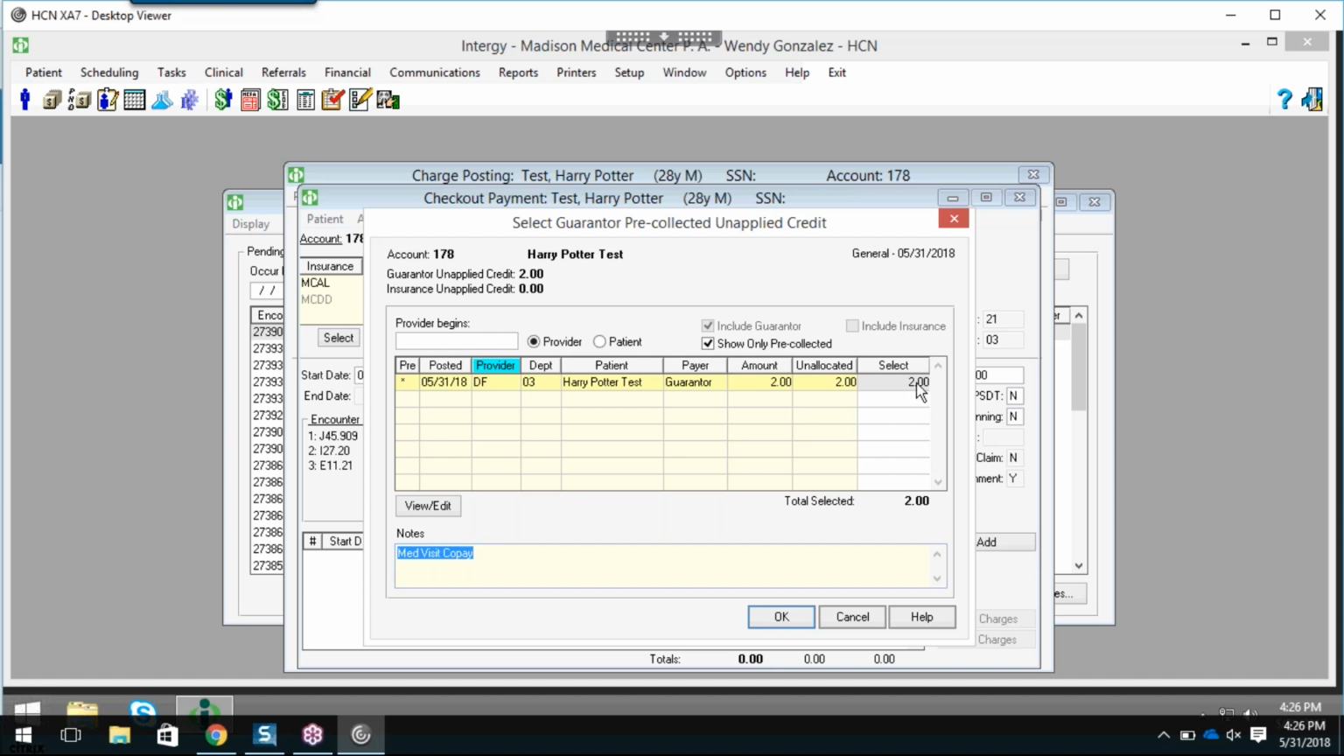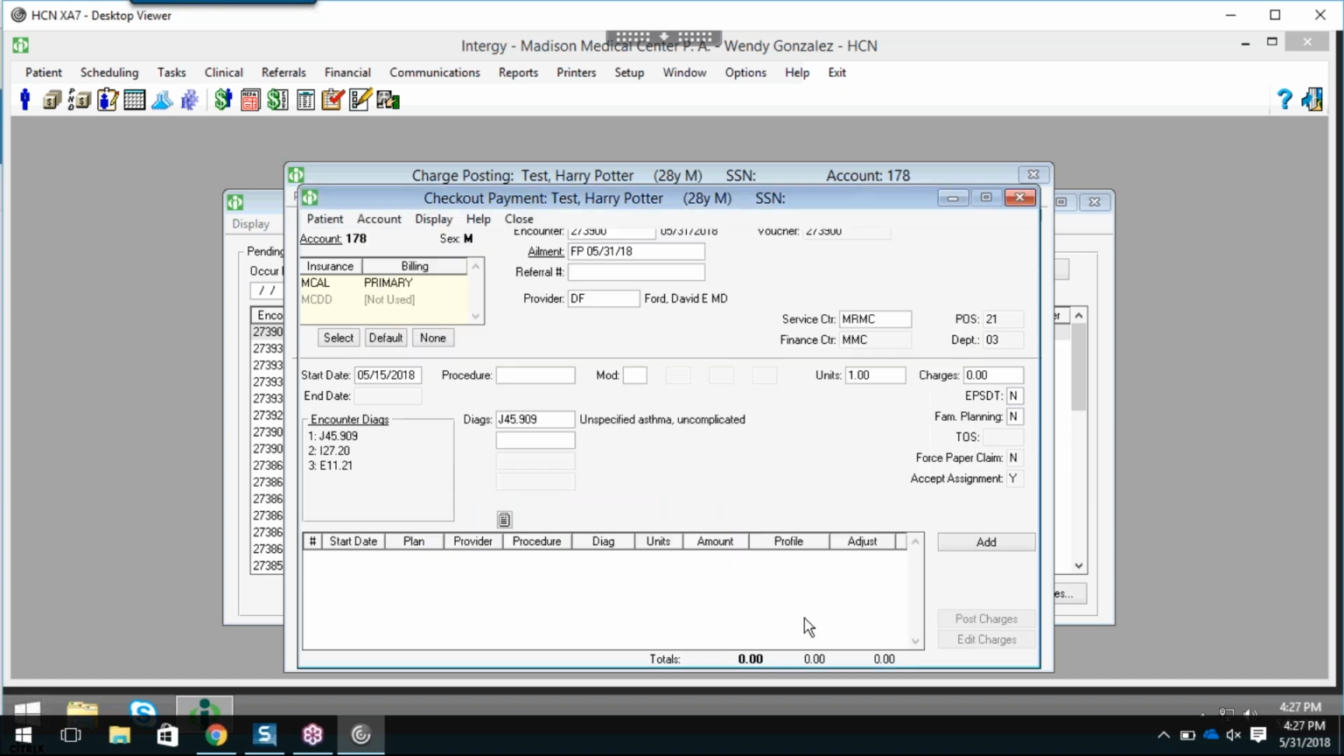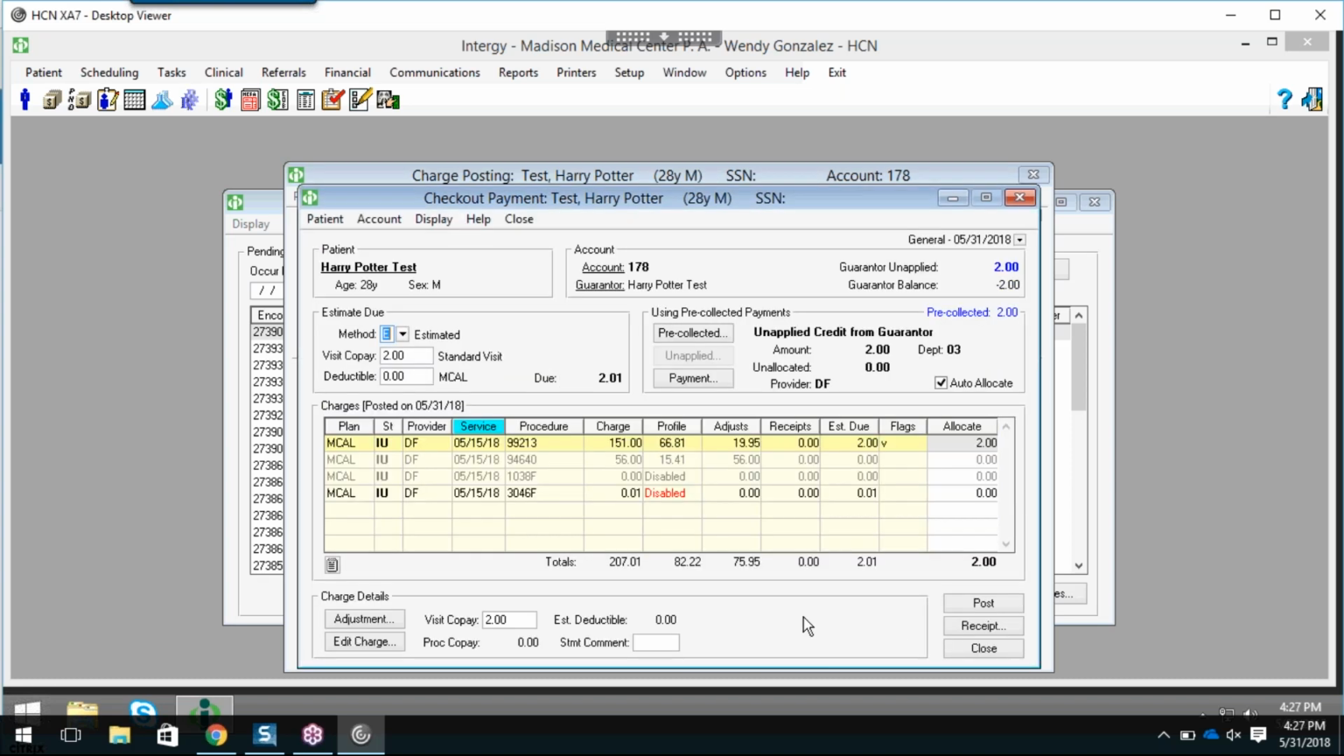So the patient paid $2. It's for today's medical visit. So I'm going to go ahead and click OK. And now it wants me to allocate those $2 somewhere. Let me point out a couple things to you here. The first thing that you have is the auto allocate checkbox. For the most part, the auto allocate checkbox will be checked.